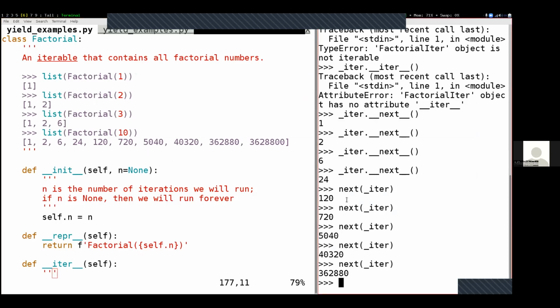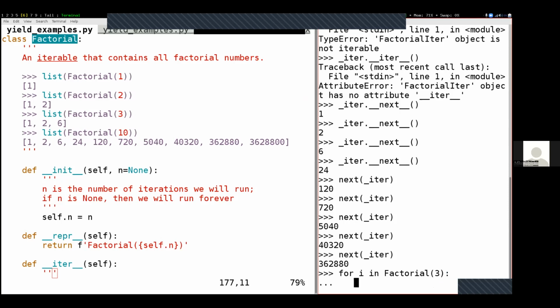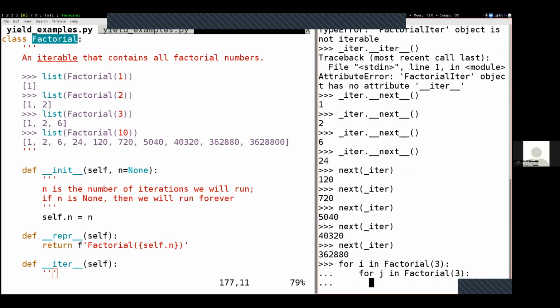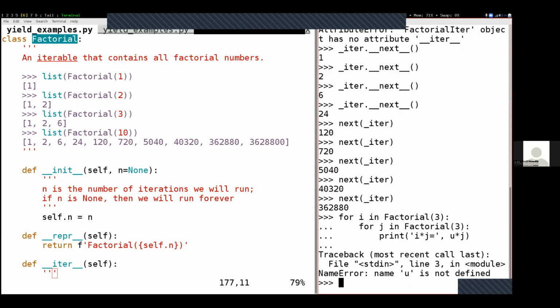So I can call the iter function as many times as I want on the original factorial class. If I did something like for i in factorial 3, and then a nested for loop for j in factorial 3, and then print i times j equals, i times j.